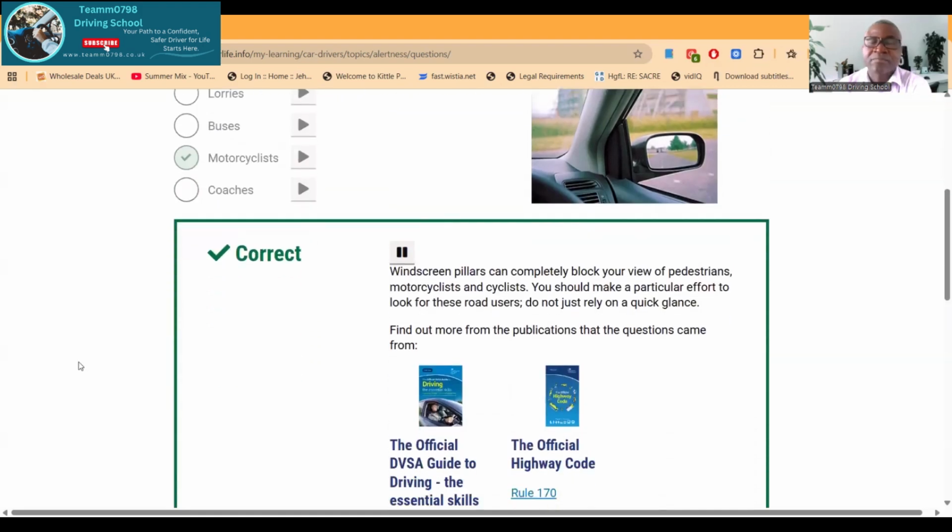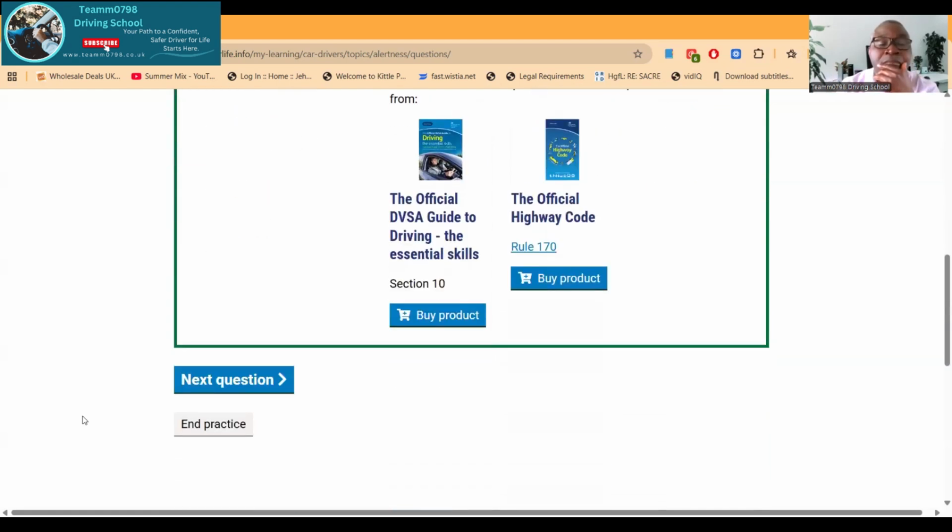Windscreen pillars can completely block your view of pedestrians, motorcyclists and cyclists. You should make a particular effort to look for these road users. Do not just rely on a quick glance.